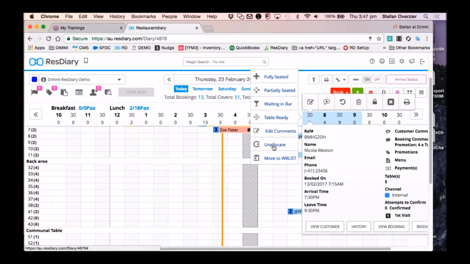That's what unallocate should be doing. Move to waitlist can also be changed to move to standby list. It's not used a lot, but probably the only reason I can think of is when someone calls and says, I'm running an hour late, and you say, well, I'll have to put you on the wait list and see if we've got time when you arrive.